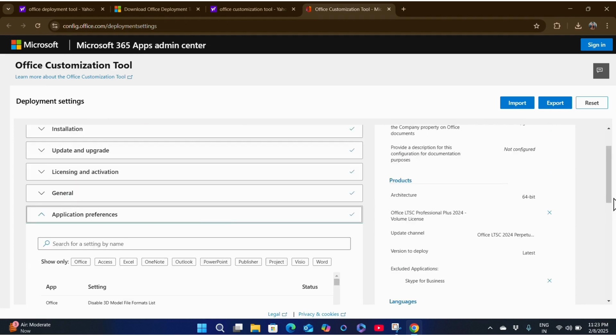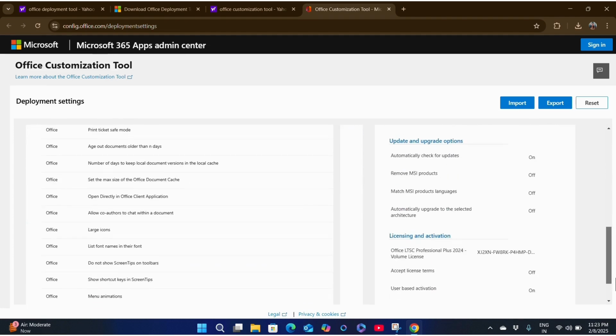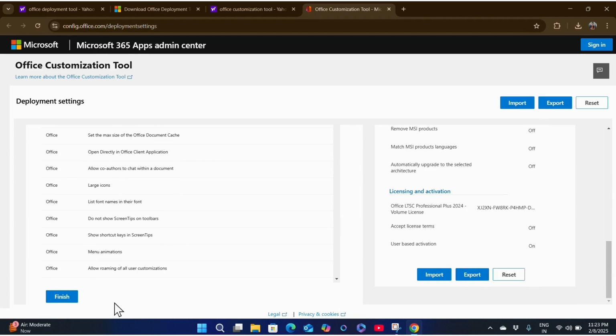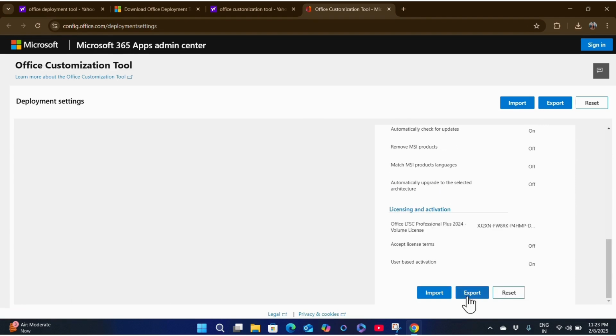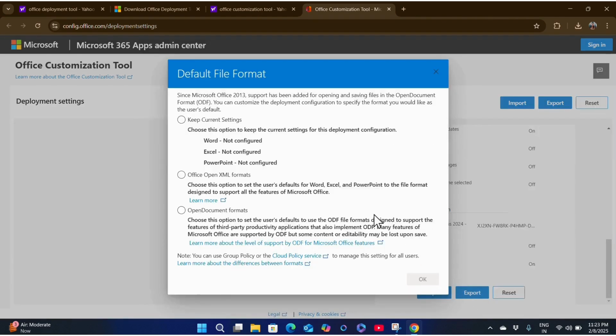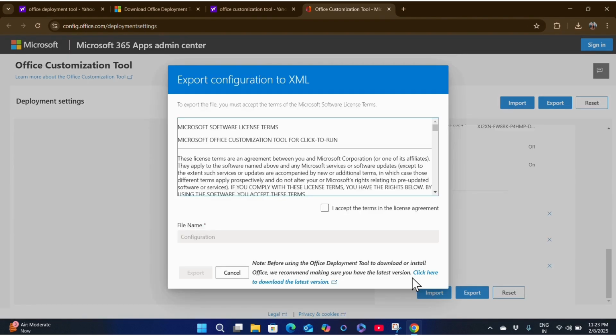We are almost done with this screen. Just drag down, click the finish button and click the export, and here select the option Office Open XML formats and then click on OK. Then check out this one and just wait.